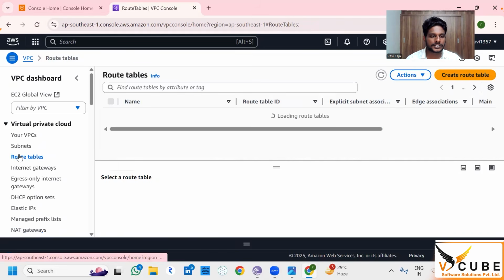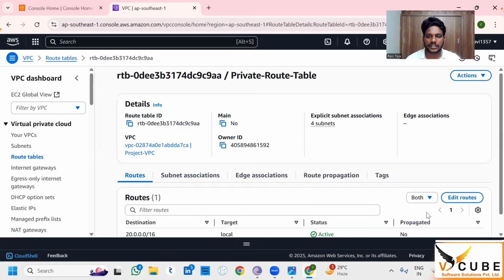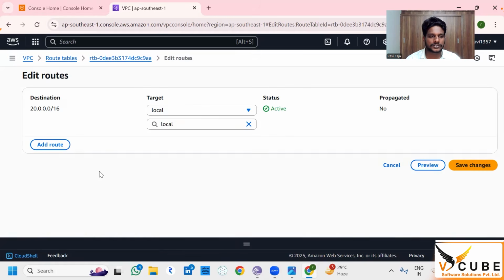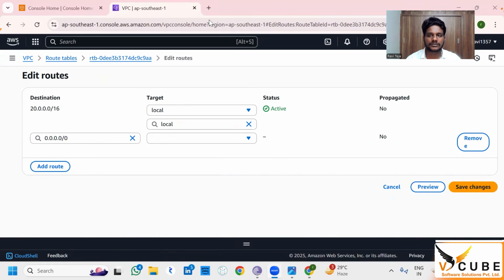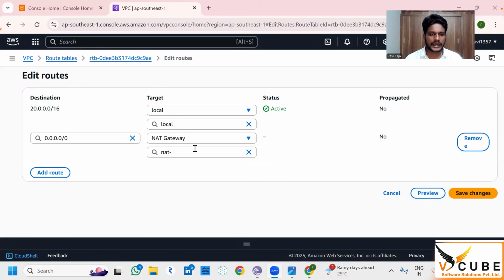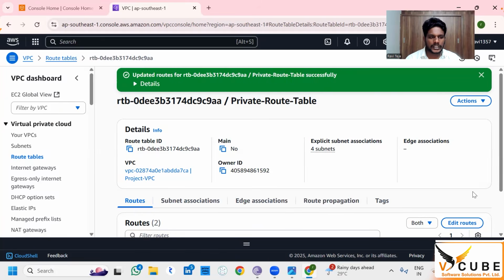Go to route tables. Click on the private route table. This is the private route table. Edit routes. Add route. Select 0.0.0.0/0. Select NAT gateway and then select this one. Save changes. Till now we have done the VPC part. Now we have to go to EC2.